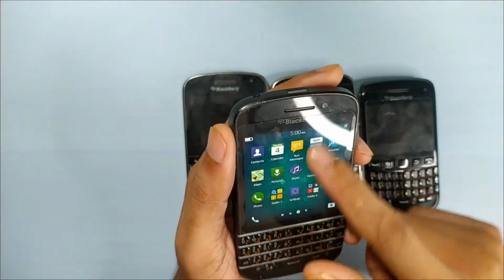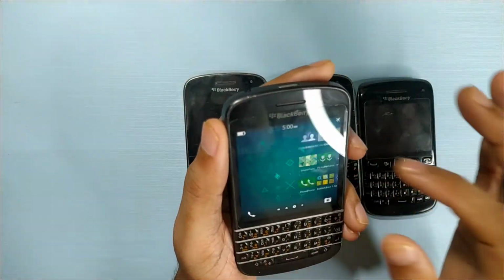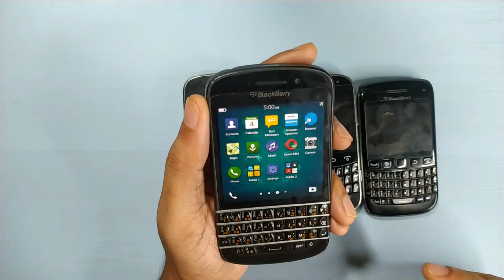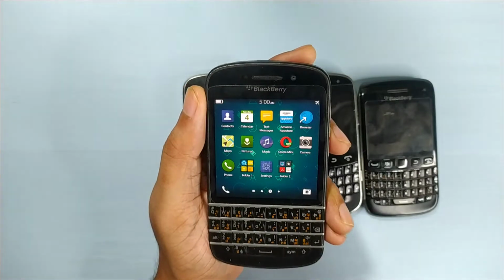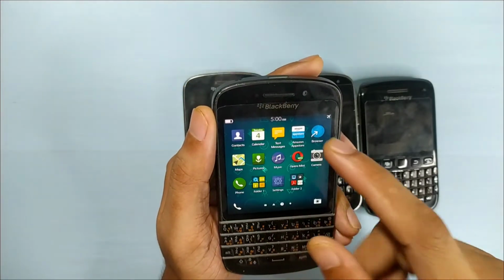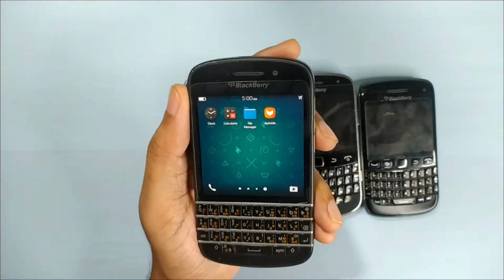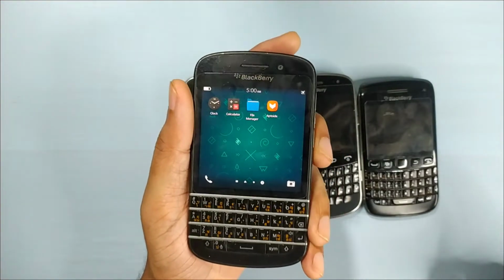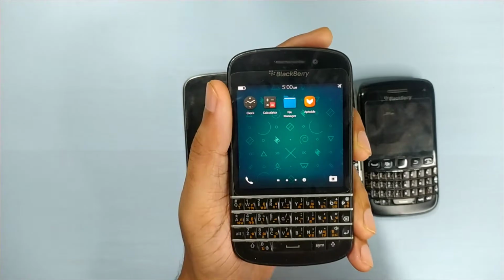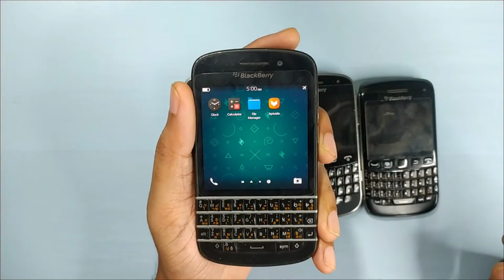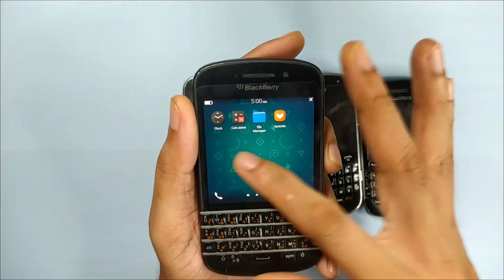So here, if you are buying the Q10, it does support Android apps, but they're not native. You have to use an app store like the Amazon App Store, or I have installed Aptoid here. The Android app experience is not that good on this device specifically, because although it has 2 GB of RAM, it still struggles a lot. Let me show you a demo.